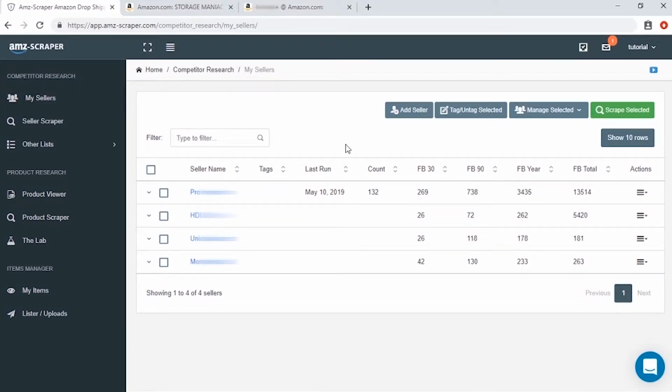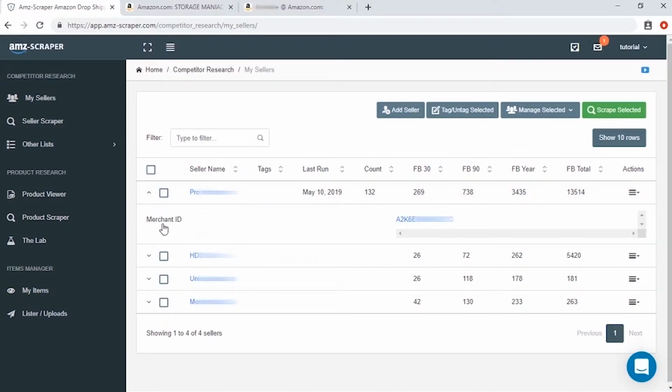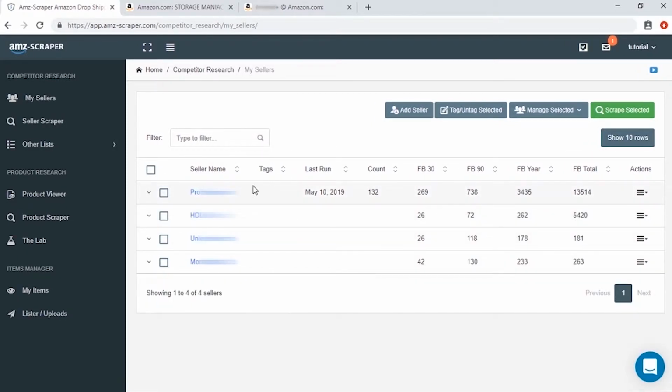Amz-Scraper gathers relevant information on each seller, such as the seller's name, merchant ID, tags that you can add on to yourself, the last time that the seller was scraped, the number of items currently in the scrape result, feedbacks in the last 30 days, 90 days, a year and in total.